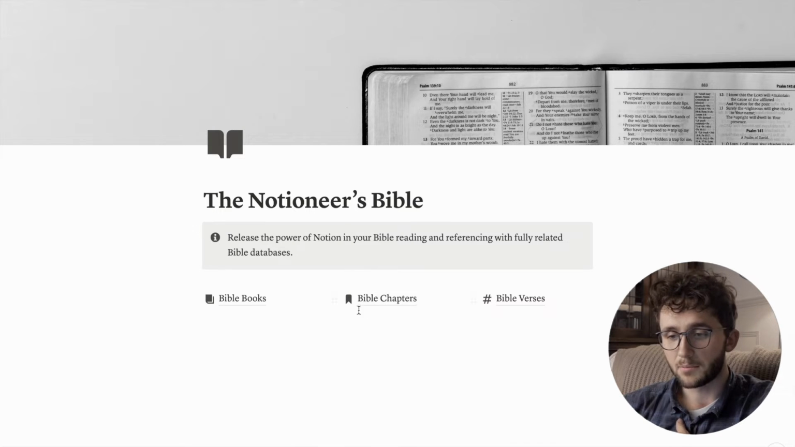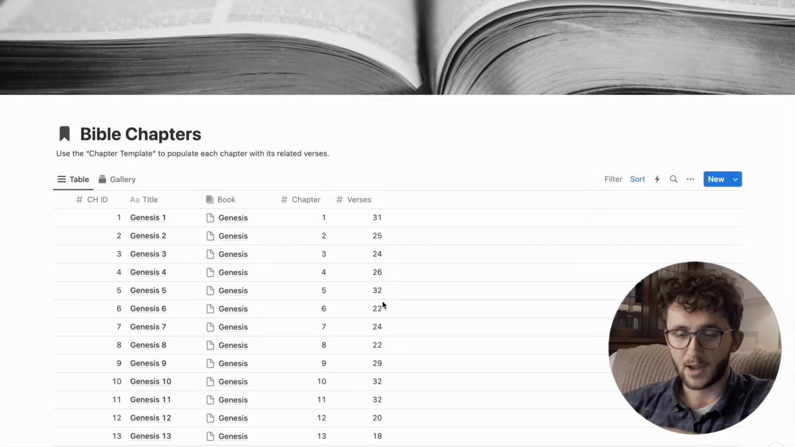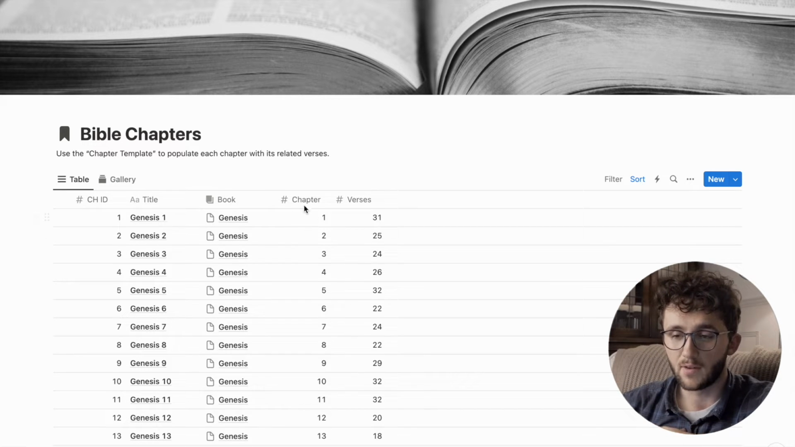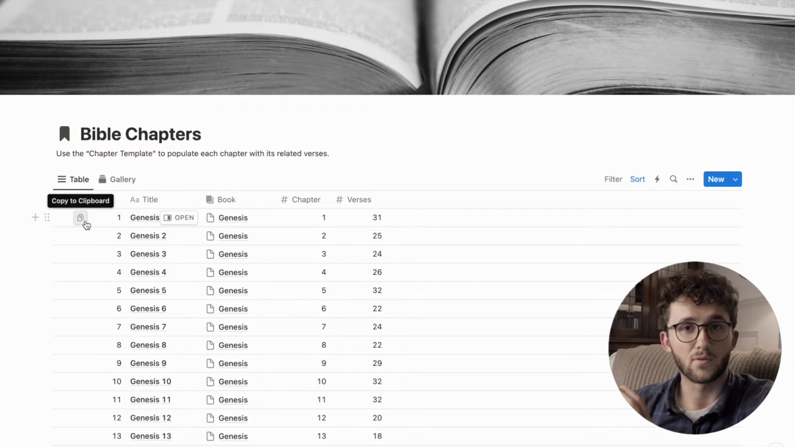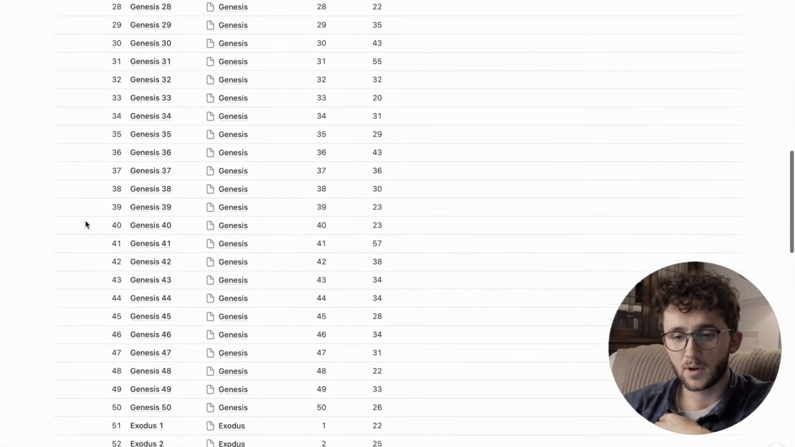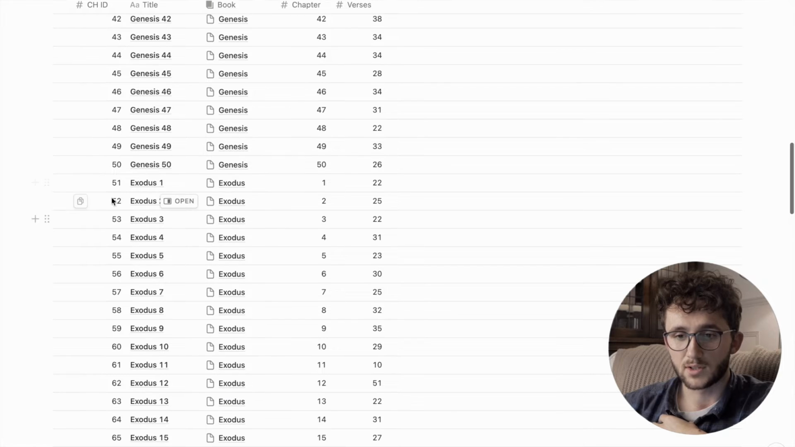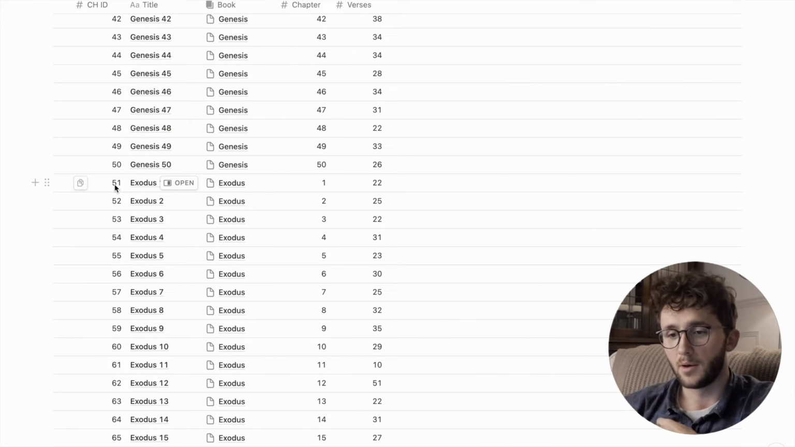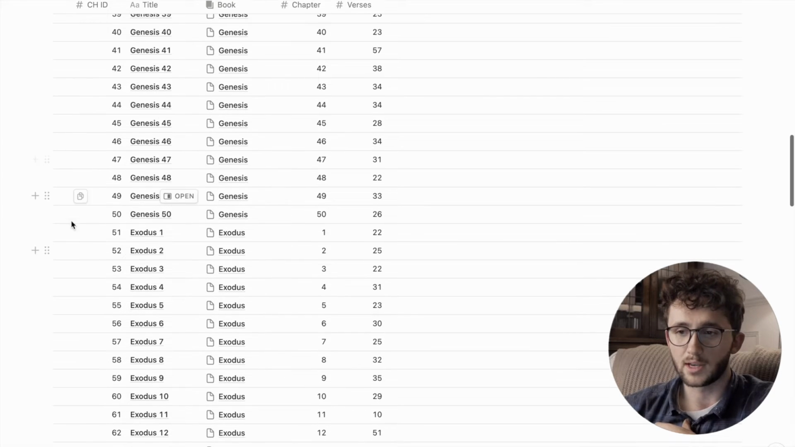The second piece of the puzzle is our Bible chapters. Obviously every chapter is tied to a book, and one of the things you'll notice in these databases is that we have a chapter ID and a chapter number. The chapter ID is essentially where that chapter falls in the entire Bible. There are 1,189 chapters in the Bible, and so Exodus 1 is chapter number 51 in the scripture, even though its chapter is obviously 1 in the book of Exodus. So that's what the chapter ID represents.